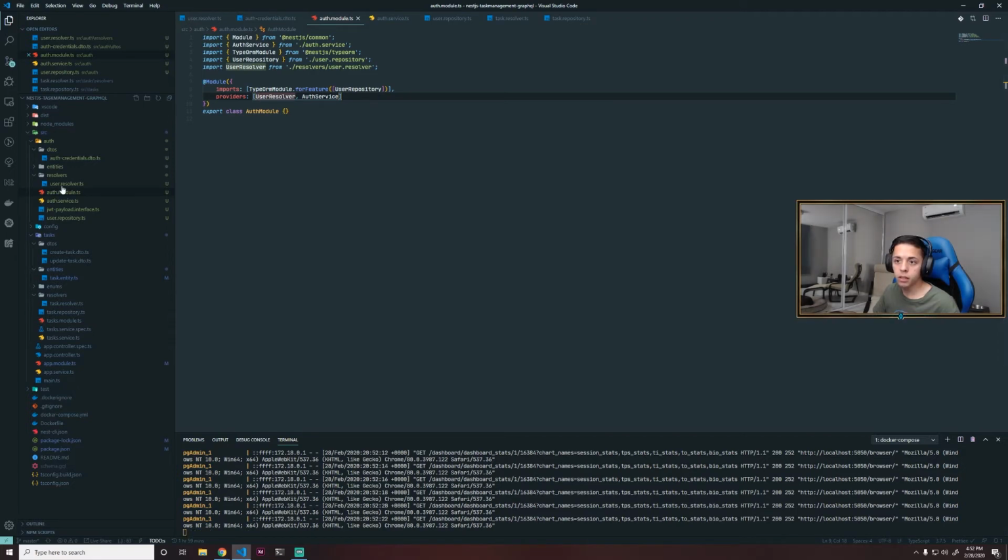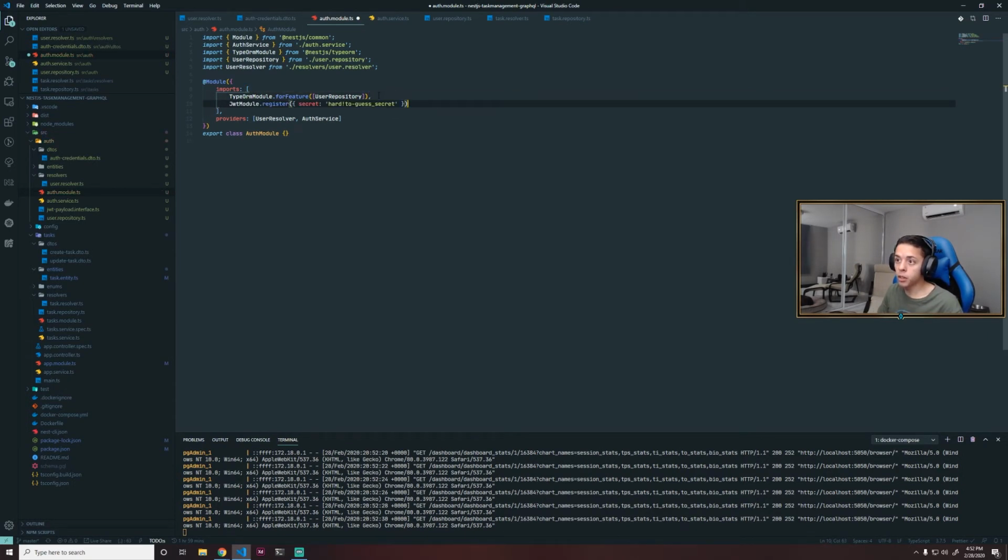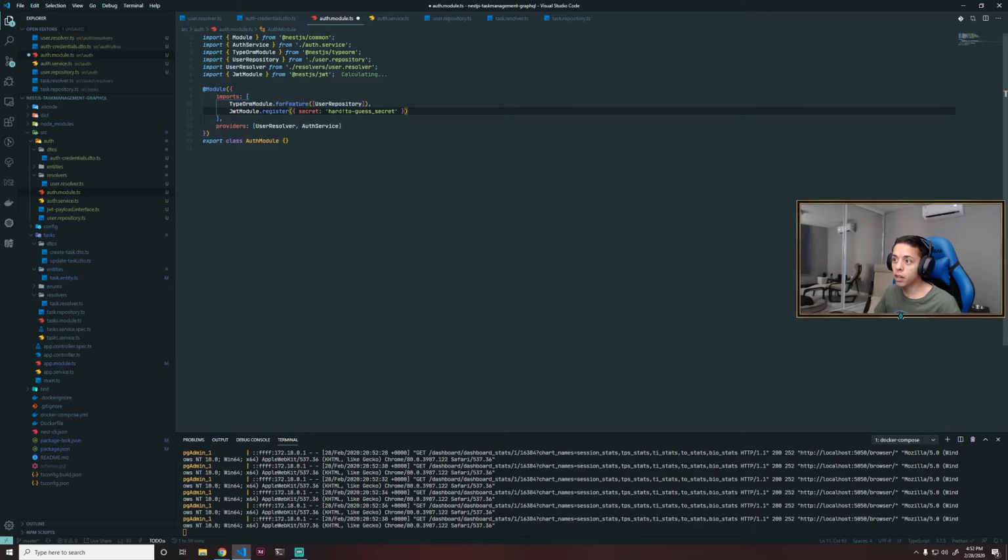This right here. Register. We're just going to register the module. Alright, cool. Imports, TypeORM. And then we're going to do that. Alright. So we're going to import the JWT module, which we need to quick fix. And then secret, hard to guess secret. I'm just going to say secret, doesn't matter.